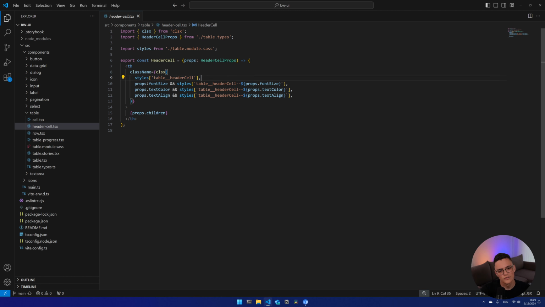And it works on the logic that if a segment you pass to this function, if an argument you pass to this function is true, it will output its value. So this is valid, and then here I can check if we have a prop font size, text color, text align, I output this modifier, BEM modifier class. And of course, these can be Tailwind utilities.